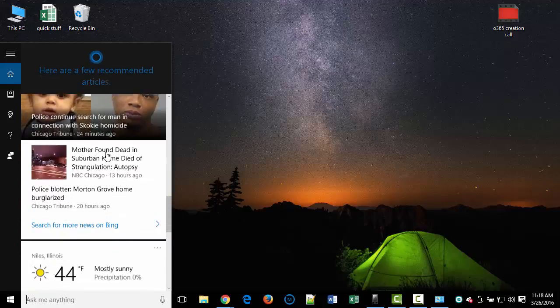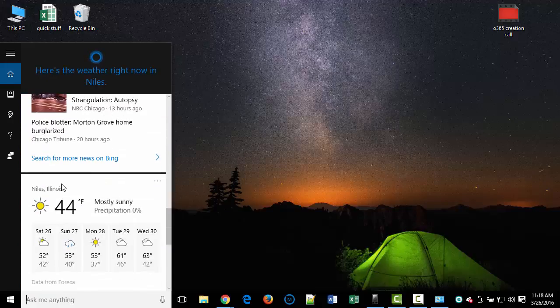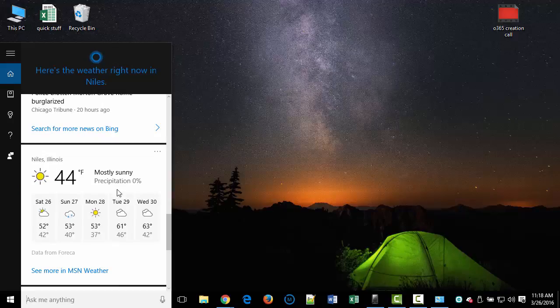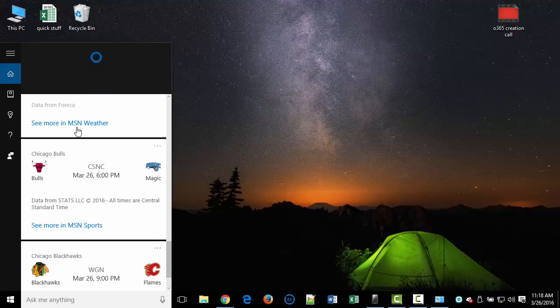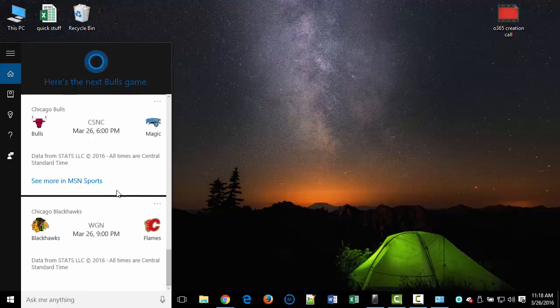Actually, it knows I'm in Niles, Illinois, and it's giving me the weather. The 5-day forecast, current temperature for Niles. It's telling me when the next Bulls game is, when the next Blackhawks game is. And some of those things I have fed Cortana.